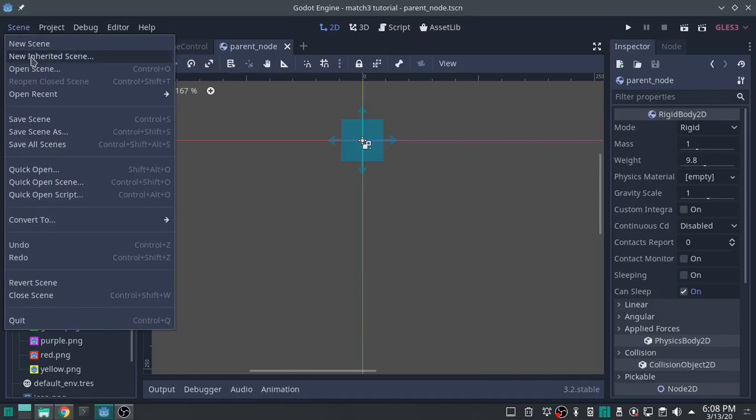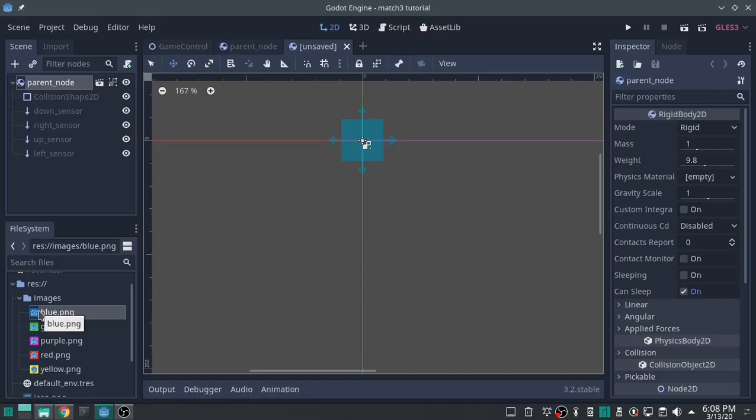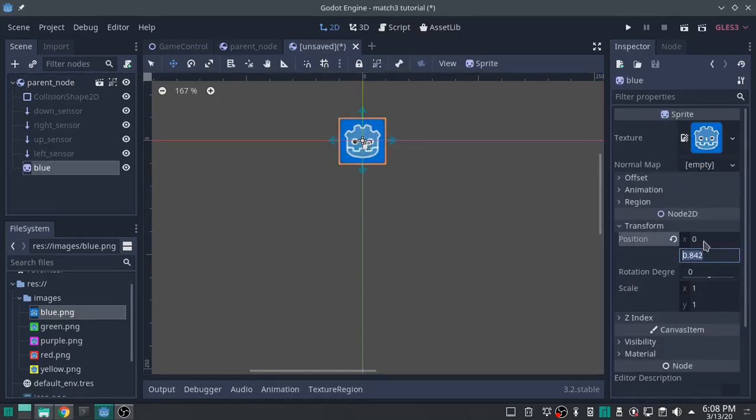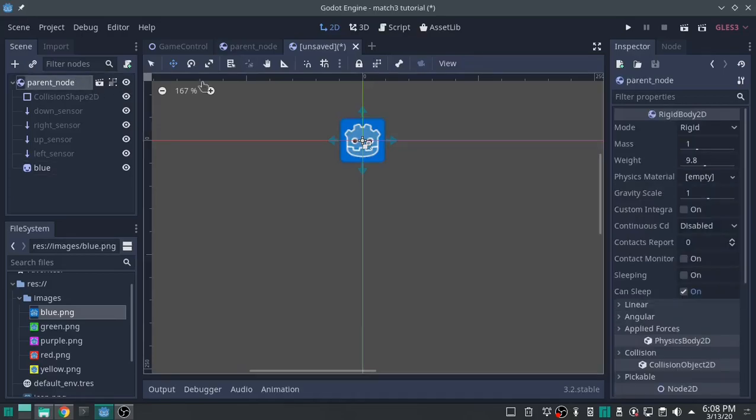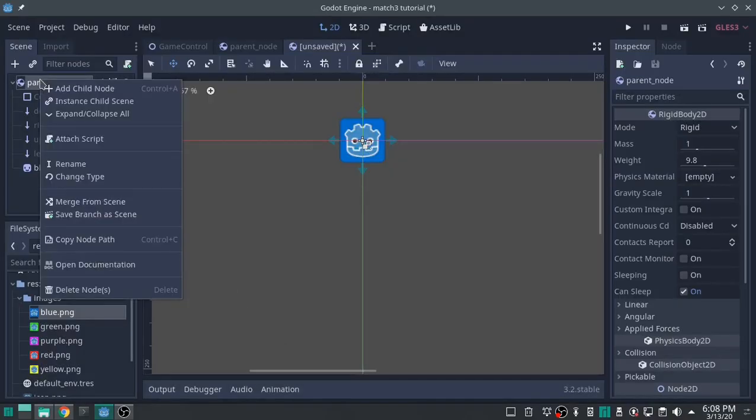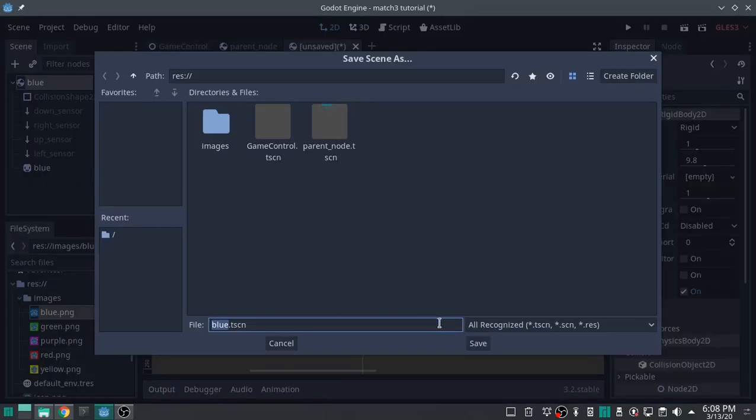So the next parts are going to be boring because I'm going to do new inherited scene 5 times. I'm going to inherit from parent node, and in this case we are going to use these. Click that, go to transform, make sure it's 0 and 0, and then it'll be dead center. And then that's it. Save as. Oh, you know what? Hold on. Rename to blue. Now we can save it. Blue.